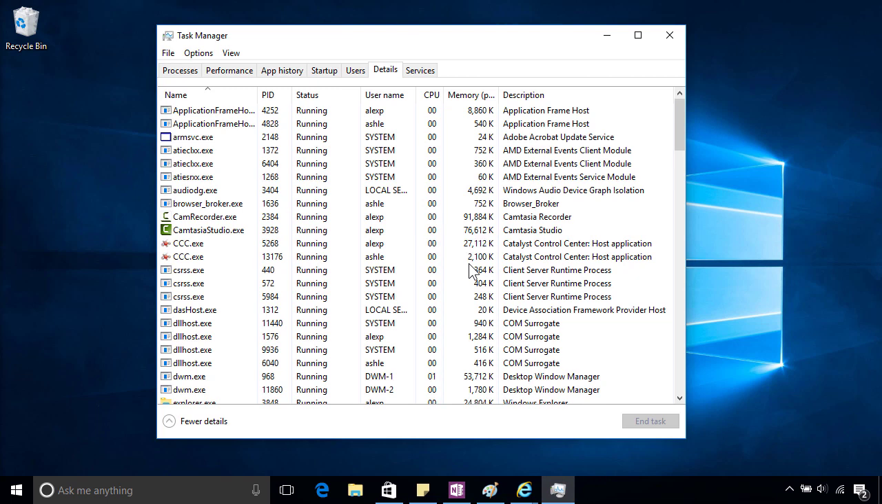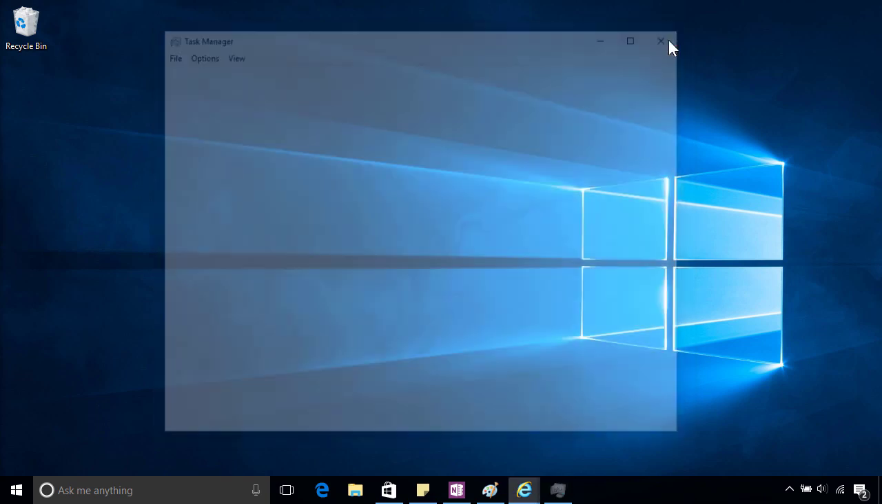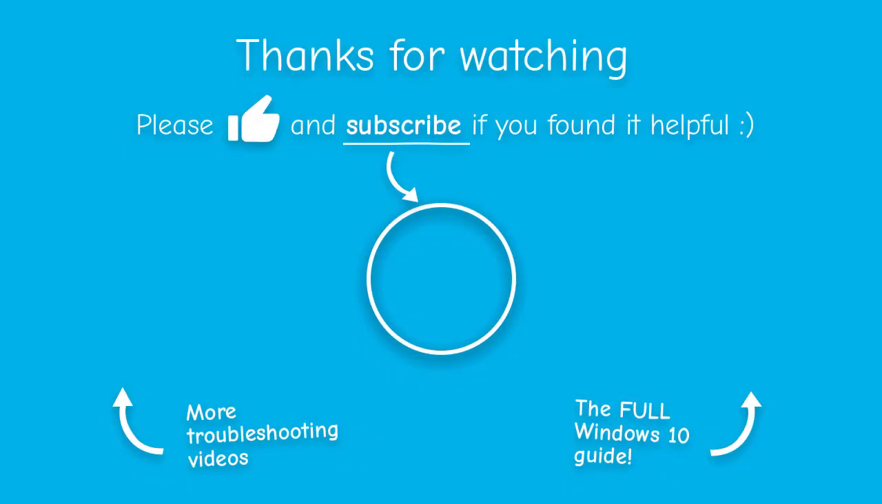Use caution when ending a process though, as it may cause your PC to become unstable and need a restart in order to fix. So, if you're having any performance issues with your PC, fire up Task Manager to see what's going on under the hood and spot the apps that are causing the problem.